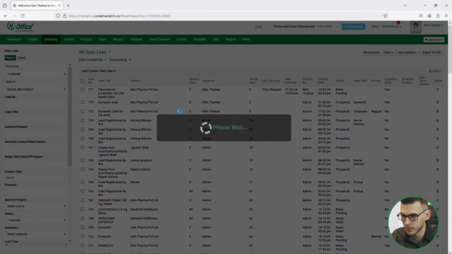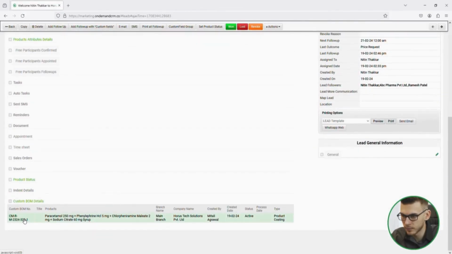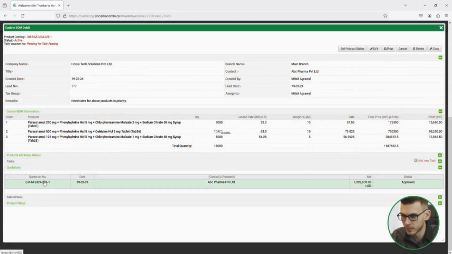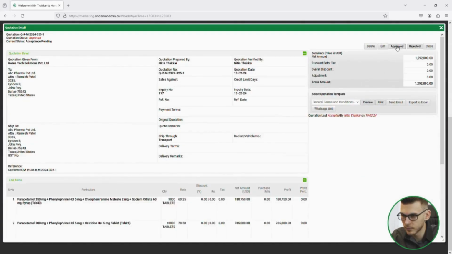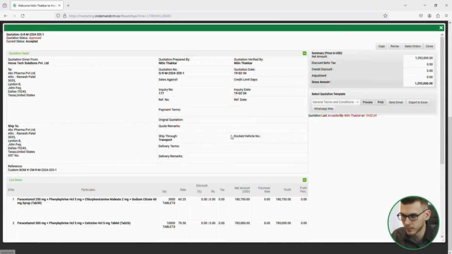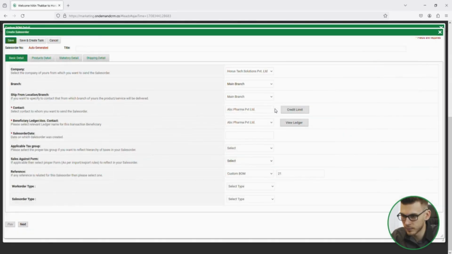To create a sales order from a shared quote, go to the particular lead, then Custom BOM Details. Open the costing request, click on the quotation, click Approved, and close the window to update the status. Reopen the same quotation, and you will find the Sales Order button. Click on it. All details will be copied from the quotation in edit mode. Modify the details if required, enter the sales order date, and other important information.